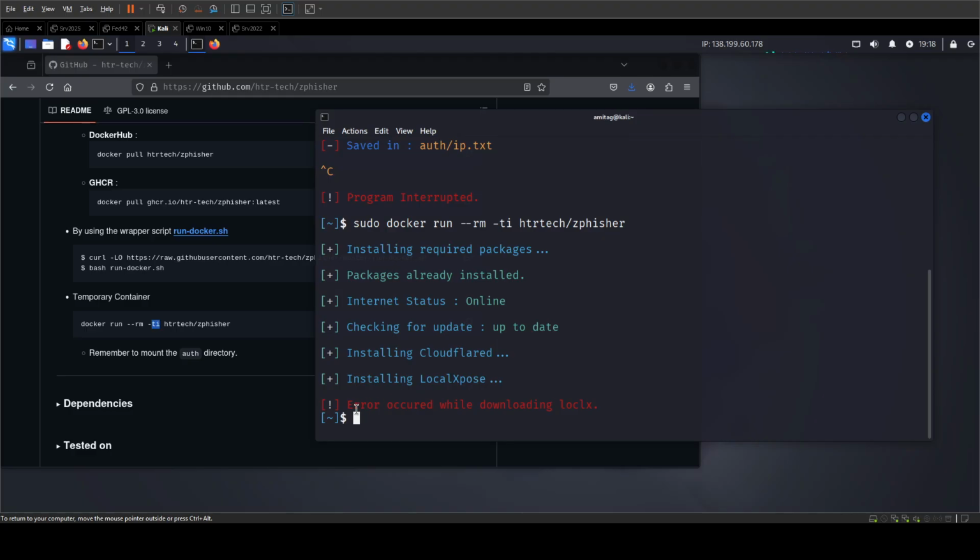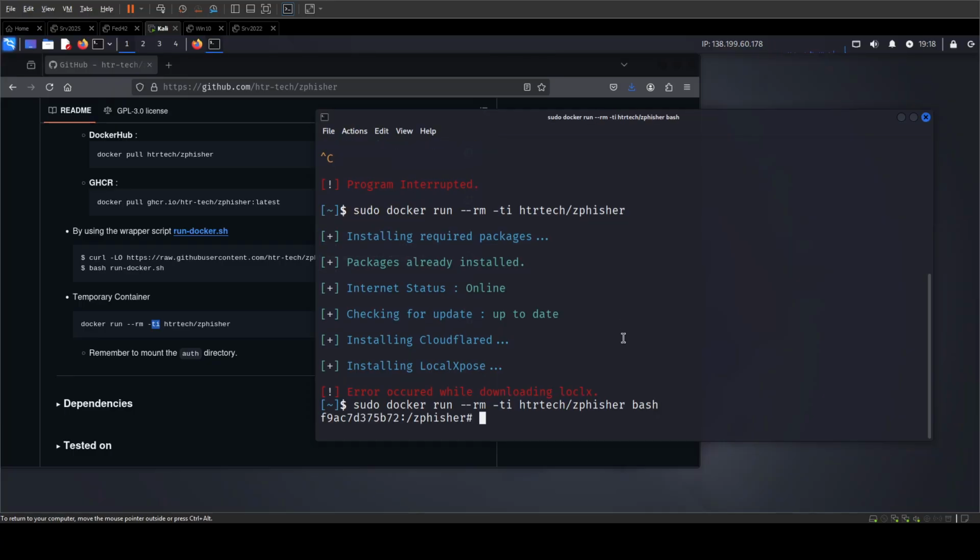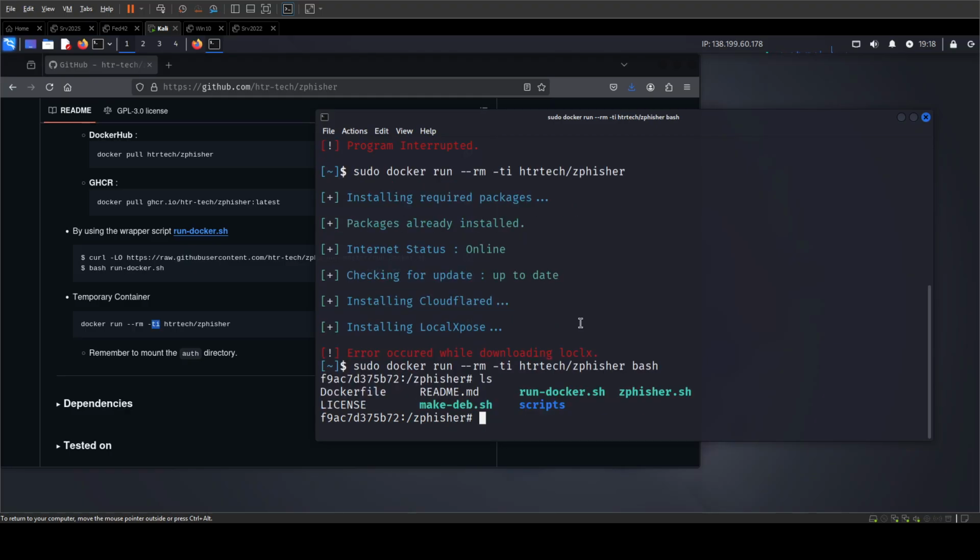So when you run, it might say that error occurred while downloading localx. So what you can do is just add bash at the end of this command and you will get into a container which is running zphisher. So if you see, we have the zphisher script here and we can run it from here.